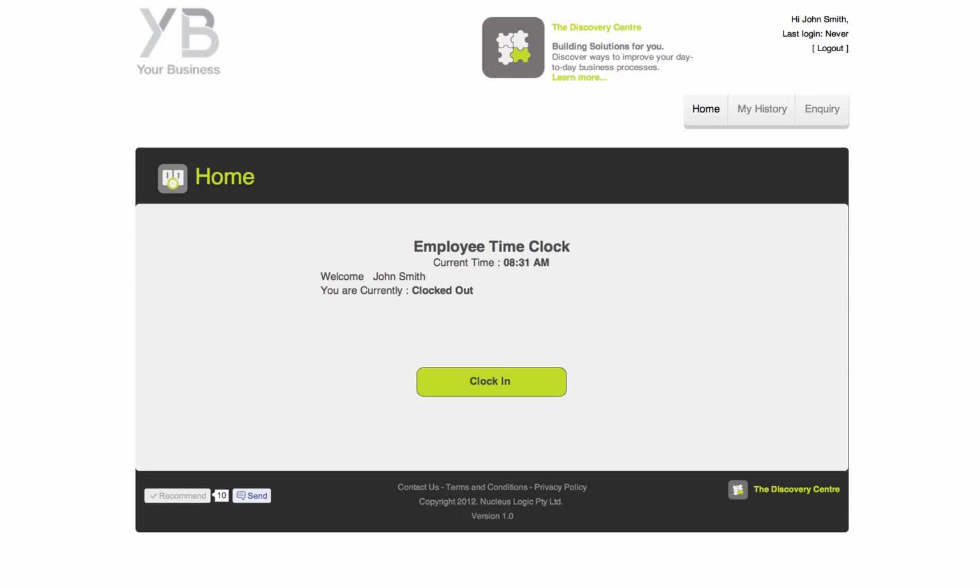Now this is what John Smith sees. Again, very simple, you can't really get it wrong. Right now it tells me that I'm John Smith and that I'm currently logged out. It tells me the current time and it allows me to simply clock in. So I'll just hit this button. And now I'm clocked in. It tells me I clocked in at 8:31. Now John Smith has a few options here. He can then just click up here and log out, or he can have a look at his history.